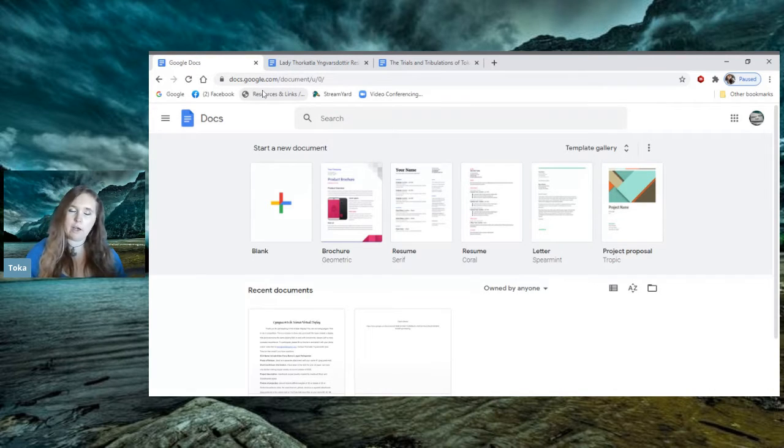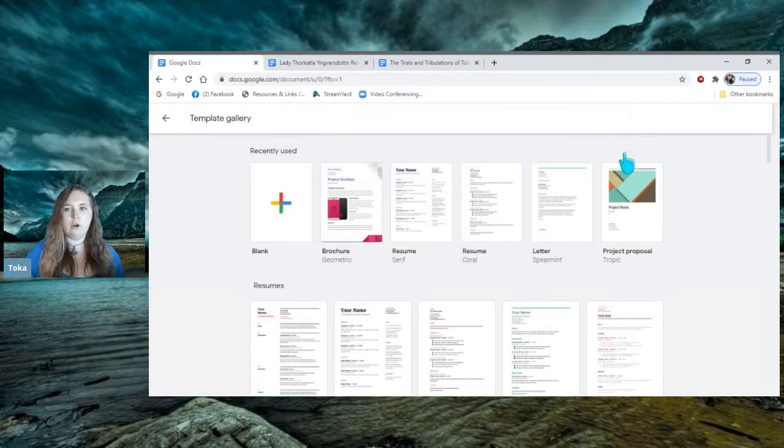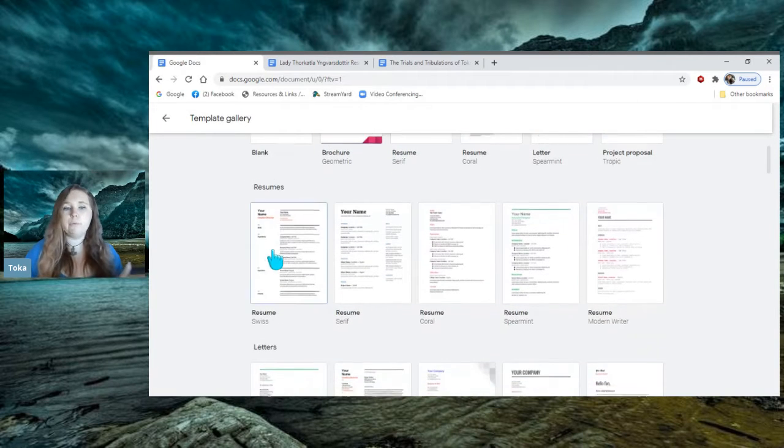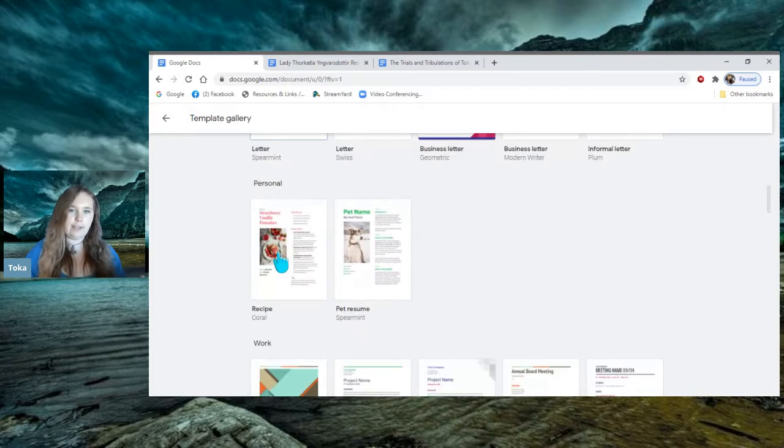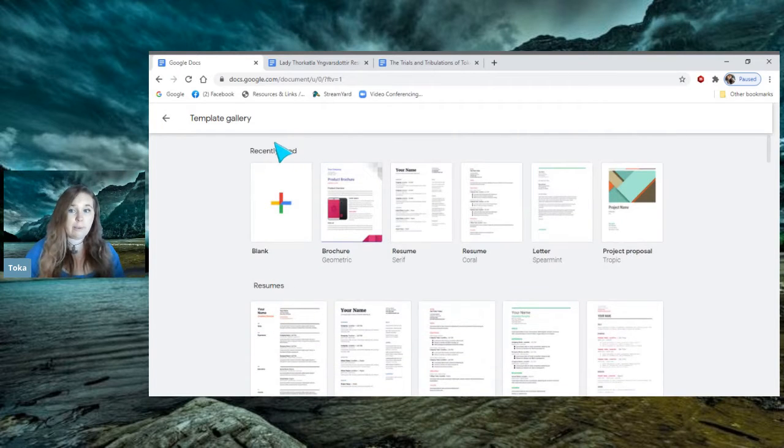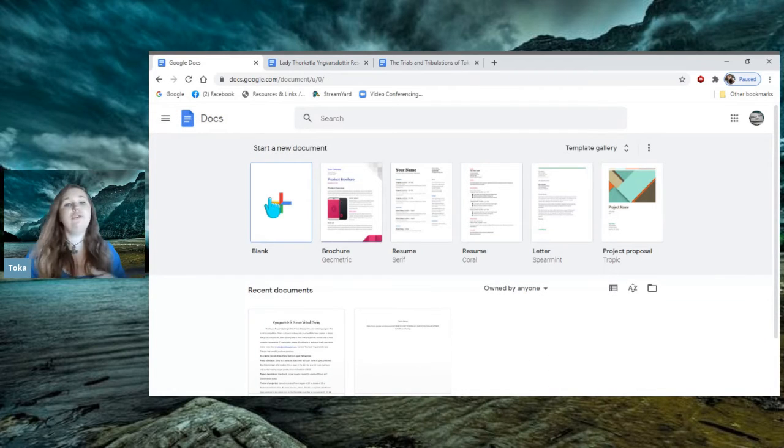Docs.google.com will take you to Google Docs. Slides.google.com will take you to Google Slides, and so forth. So here we have our option to create a blank document, or we have some templates. You can also look at some of the other templates for resumes and letters, etc. You can create your own template, whatever you'd like to do. I normally just use a blank document to get me started.